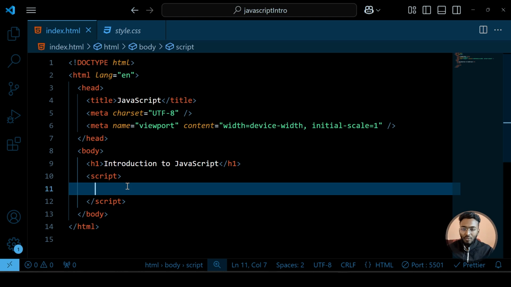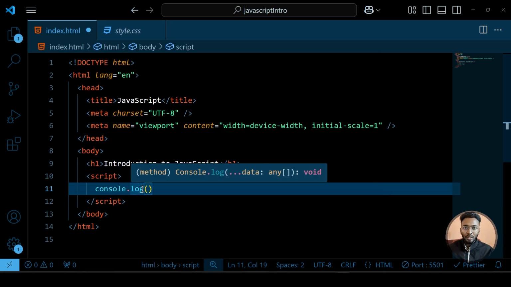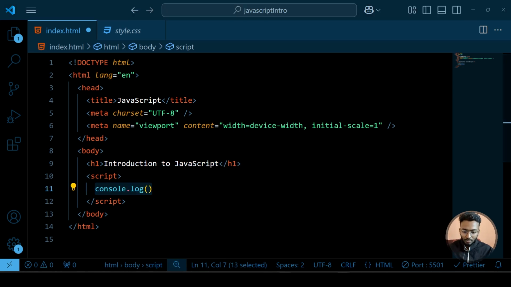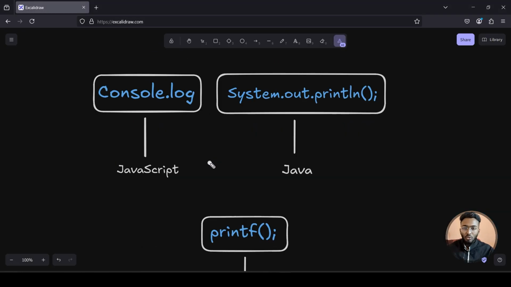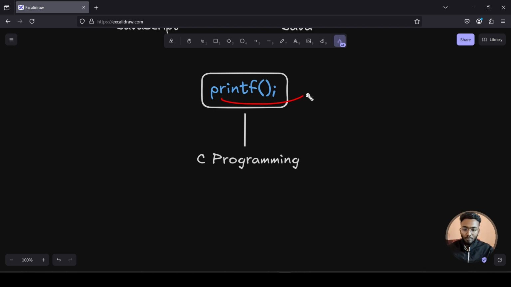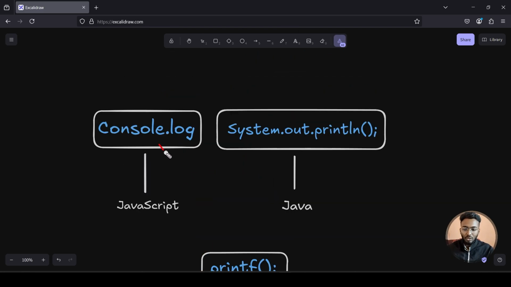To start with JavaScript, we can simply write a hello world program. To print that hello world, we have console.log. In JavaScript, console.log is the print statement. Just as in Java we have System.out.println, and in C we have printf, in JavaScript we have console.log. Although we have many other console statements, this one is the most commonly used.